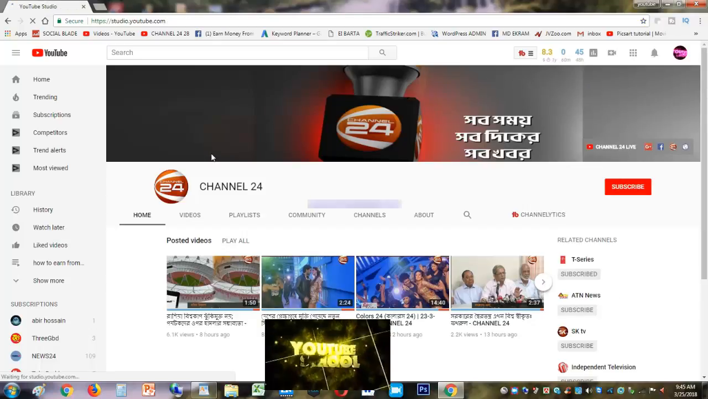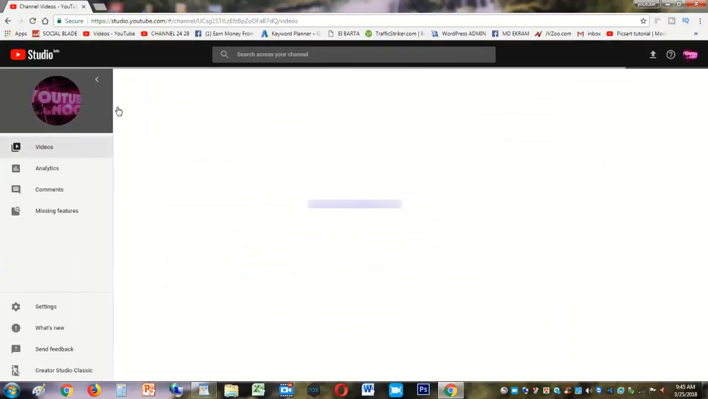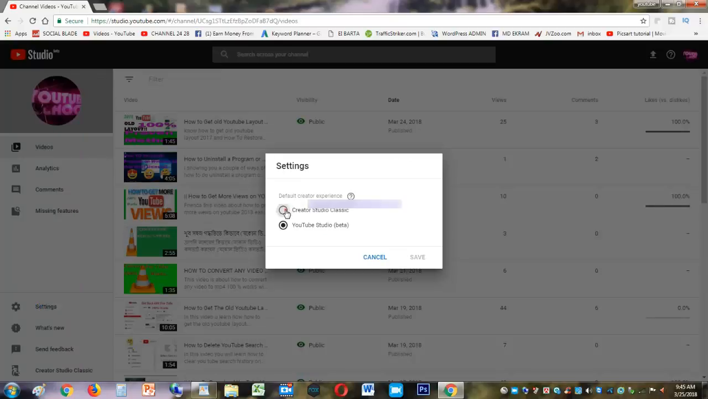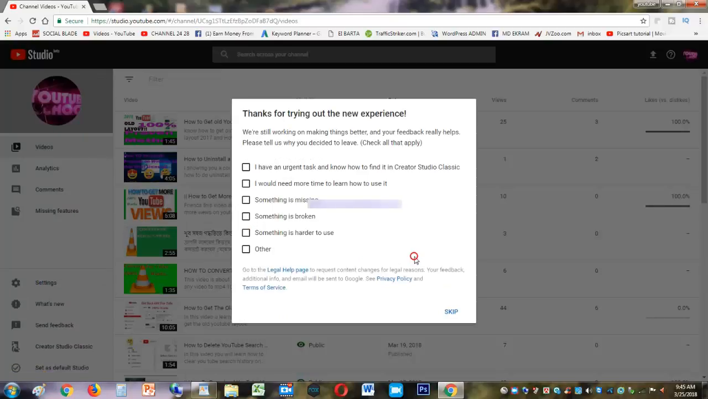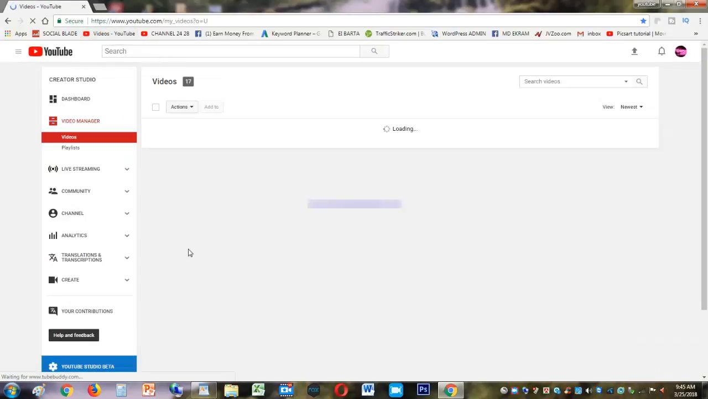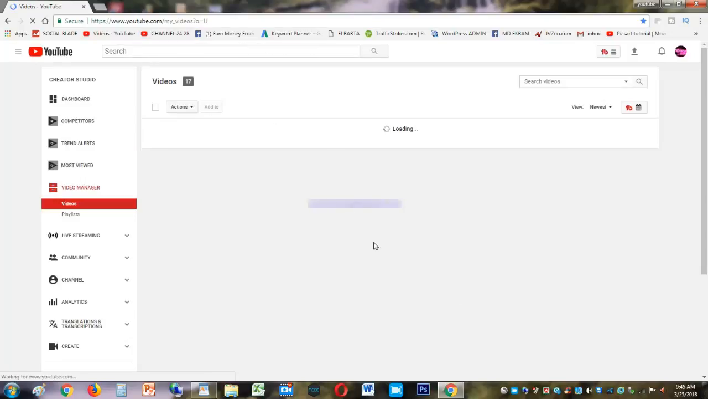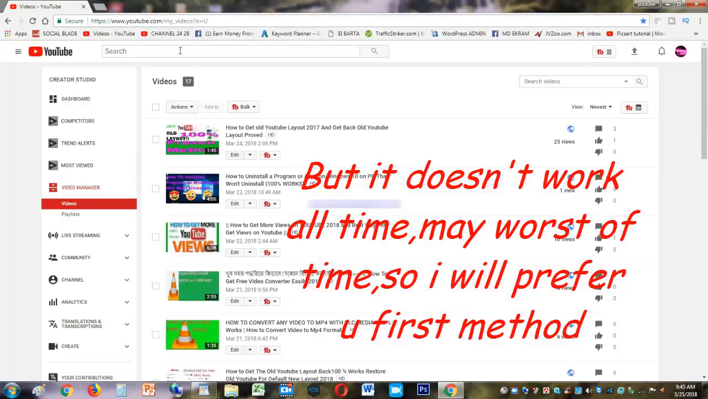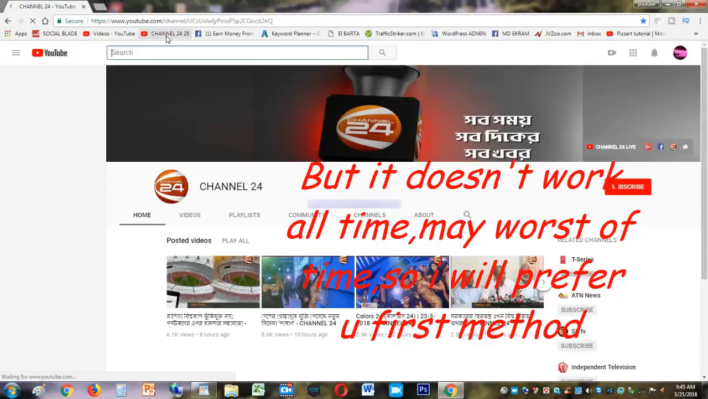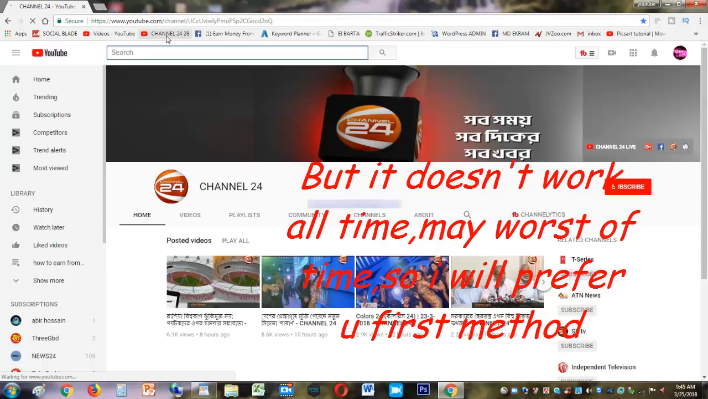and then when you get there, you have to click on the settings, Creator Studio Classic, and then save, escape, and then click. This works 100%. But I would prefer the first method, because this one does not work all the time.